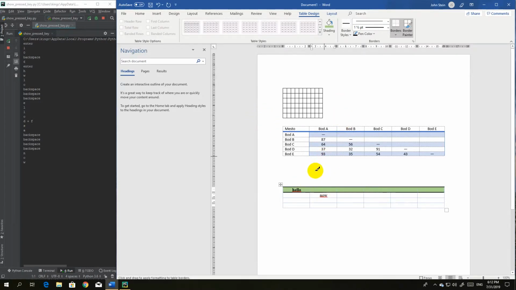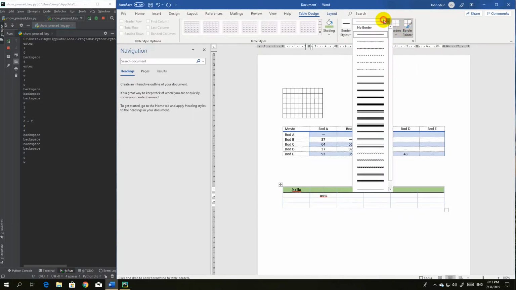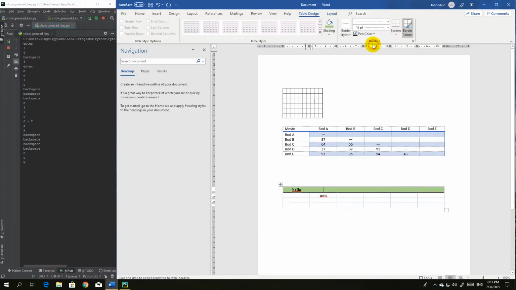Here, but you have to be aware when you are changing your lines and everything. So now I can show you how to change borders and border pattern. And you can also change the border style.